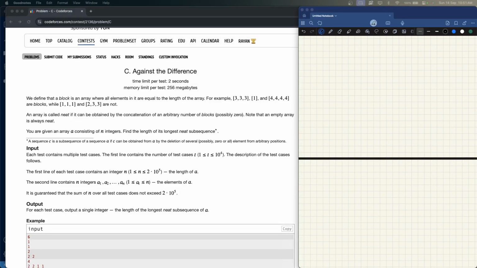Hello everyone, today we are going to solve another Codeforces problem. The name is Against the Difference. First I will read and explain this problem.